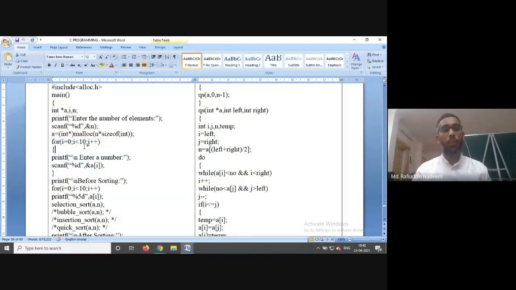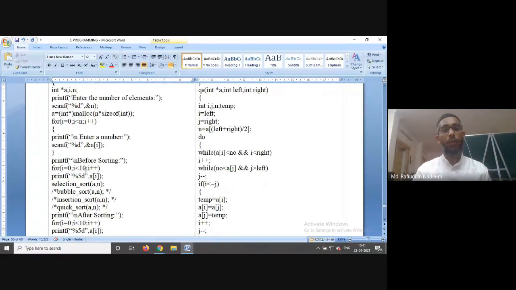Of course, I need to make a small change here, so it is n here. i equals 0, i less than n, i plus plus, enter the numbers, scanf percentage d, meaning the n elements are being inserted. Before sorting, the n elements have been displayed here.